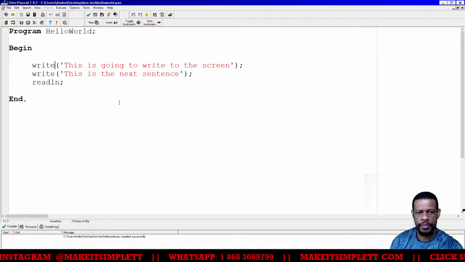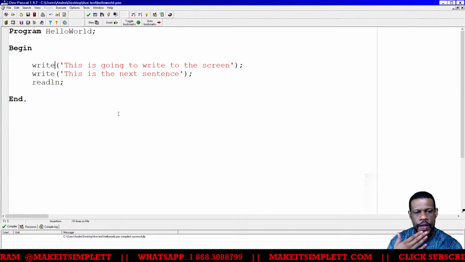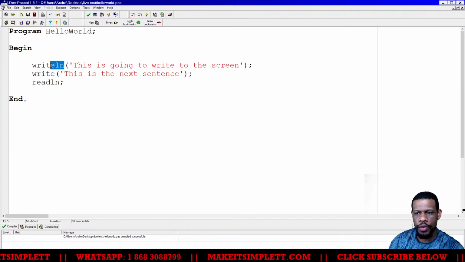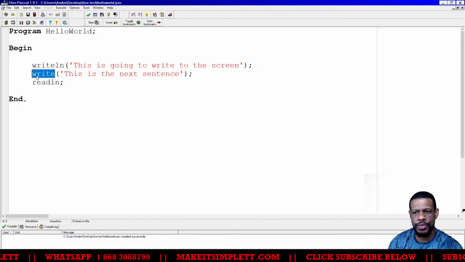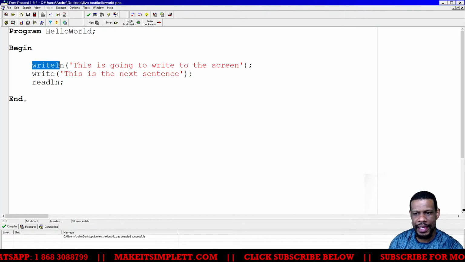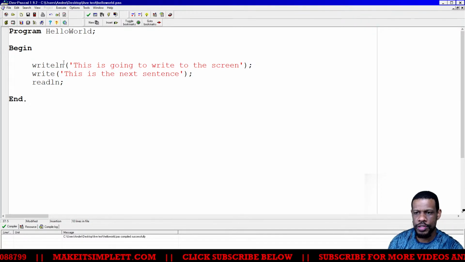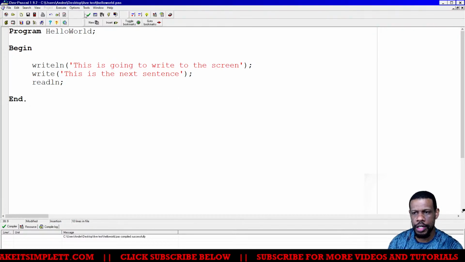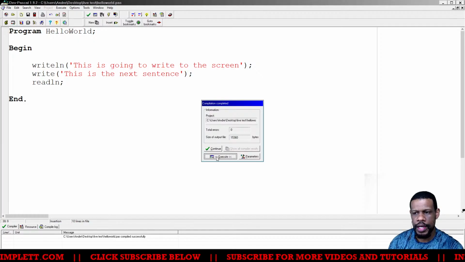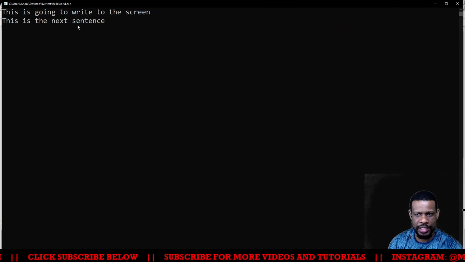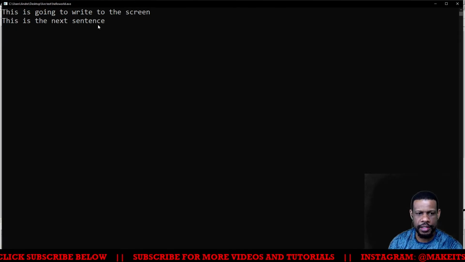All right. So let's click writeln. Writeln is a different command to write. Write will write the words on one line and then leave it right there. But writeln will write it and then the next thing that happens will go on the next line. So in the previous example, all of the information came out on one line, but now when I recompile this and I execute it, you'll see this is going to write to the screen and then the next thing ends up here and it says this is the next sentence.